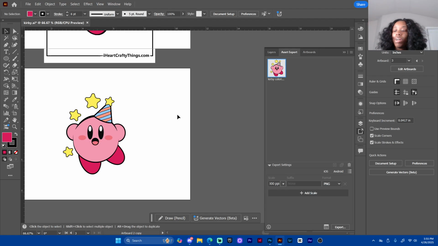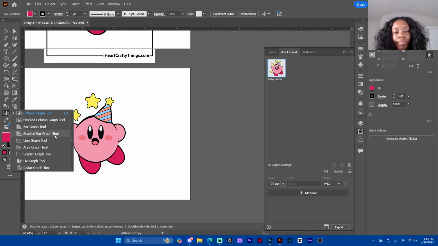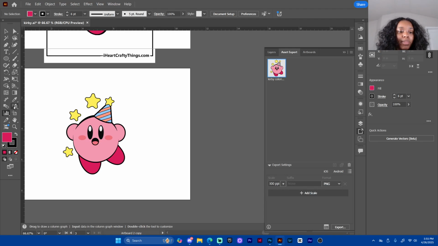I hope that this Illustrator tutorial helped you. There's a whole lot of other tools in here. Honestly, I've been using this program for over 10 years, and I don't even use all these. Like, who's going to come into Illustrator to make a bar graph? You know what I'm saying? There are other things in here, but we'll get to that another day.